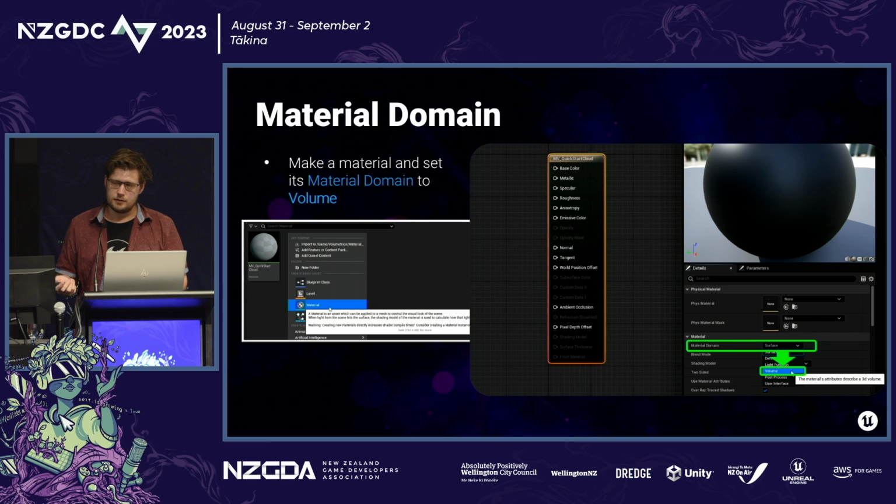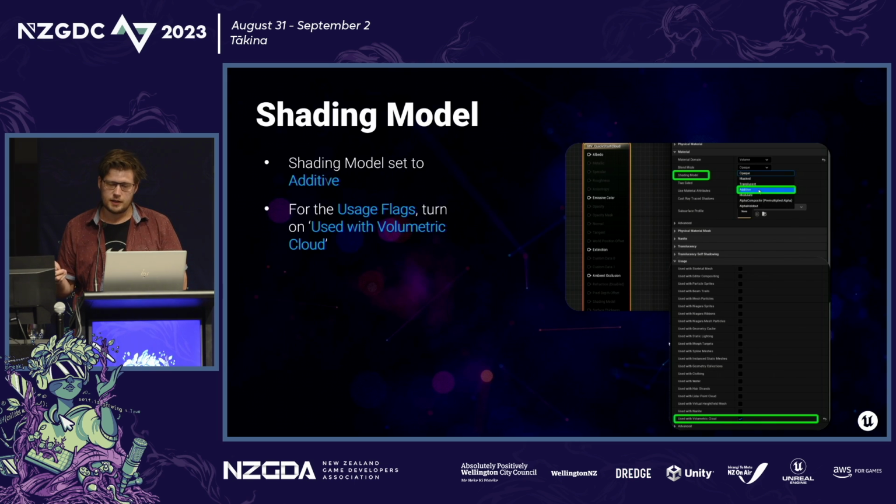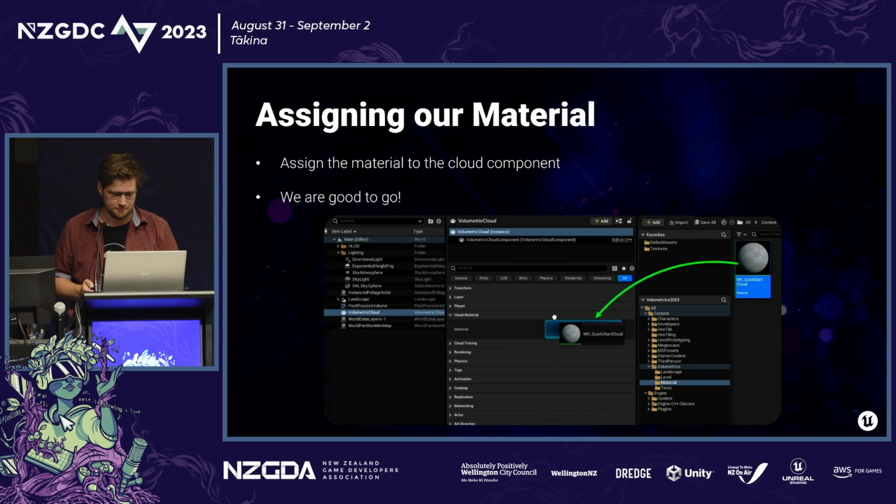Now the next thing you need is a material, because that's what is going to be dictating the look of your clouds. So you create a new material. And just the practical setup of this is that you have to set it to be in the volume domain, and you have to set its shading model to be additive, and optionally turn on some usage flags so that you can just get it to work. That's just the practical setup, so no need to memorize this or anything.